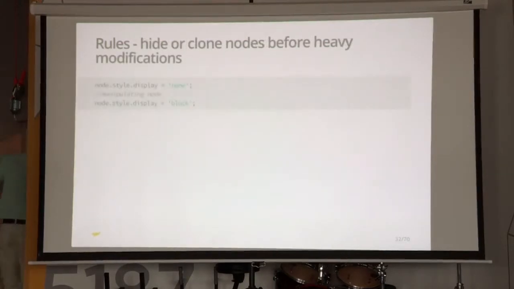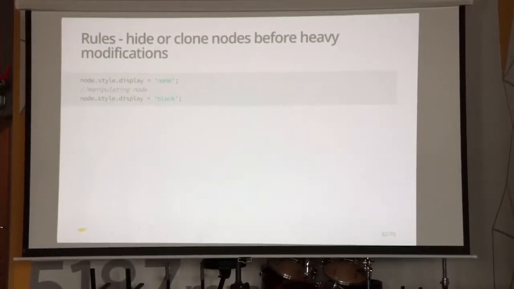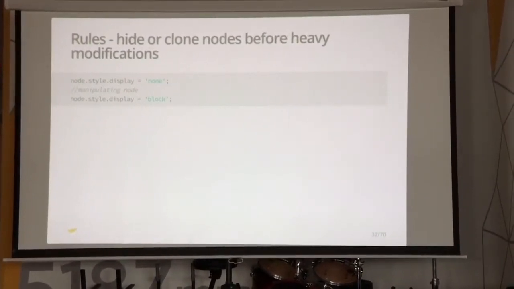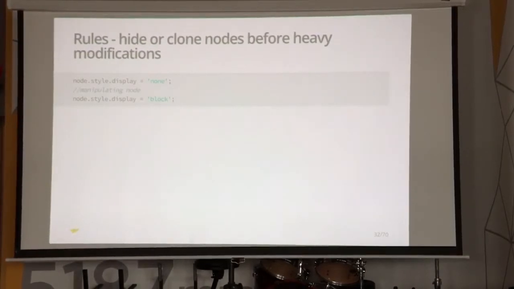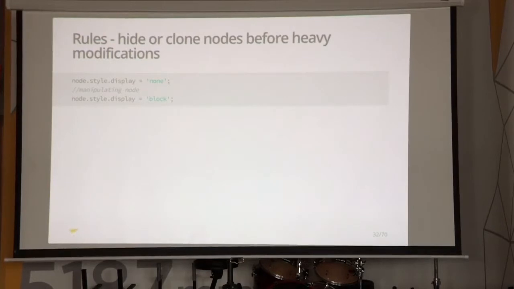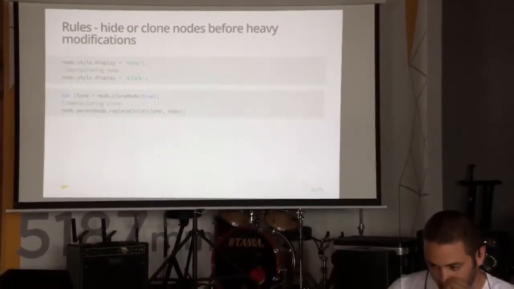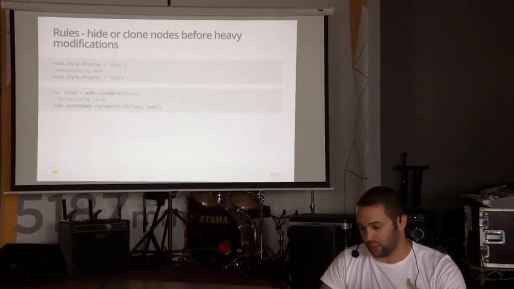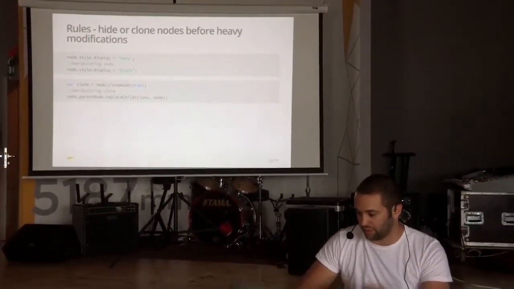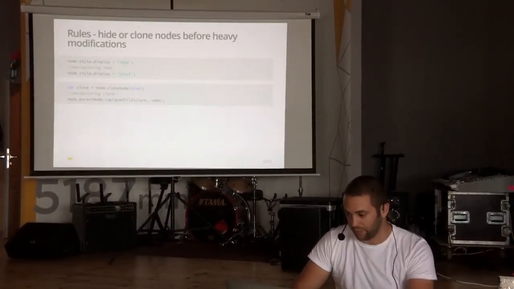If it's a heavy modification, you can hide the specific element, change whatever you want, and then display it again. That saves the painting on each step along the way, because you don't really need these steps. You want it in one step. Sometimes you can clone and then replace. This is a bit heavier, but depending on what you do, it may be applicable.